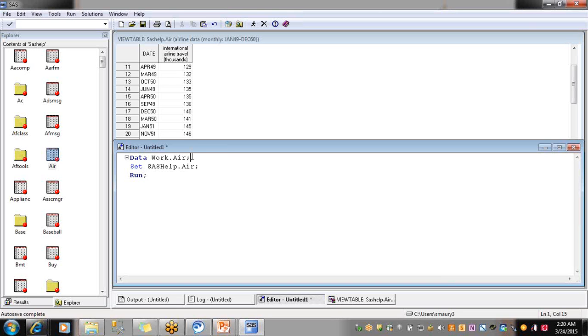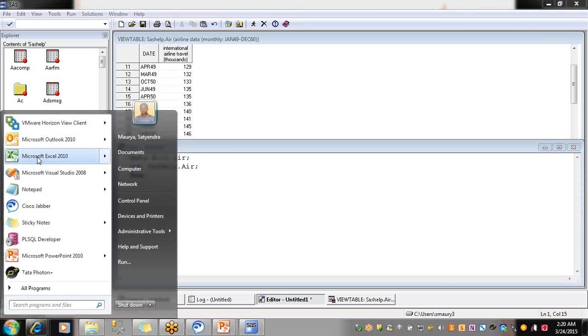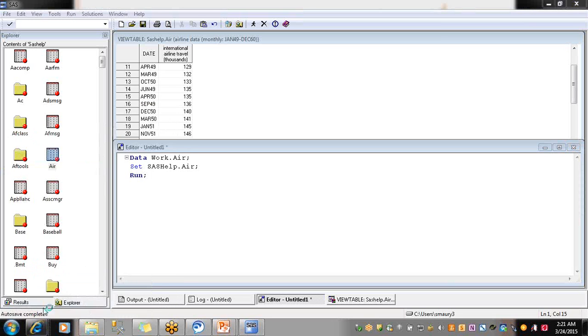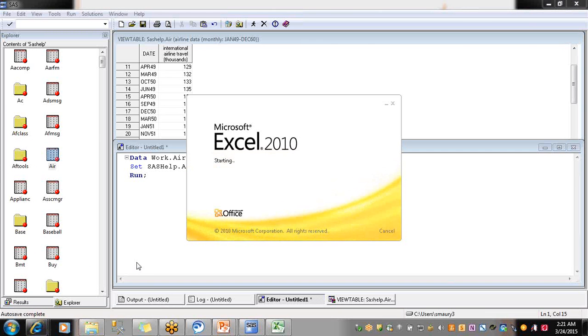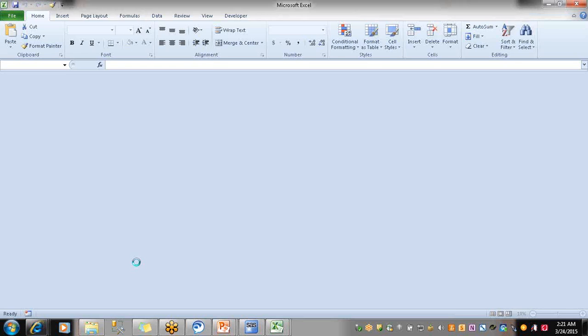Let me just open an Excel here so that I can tell you in detail what exactly happens in the backend. Just give it a minute. Let the Excel open in my system. We call it what happens in the black box. Now, black box is nothing but the backend of the SAS system.